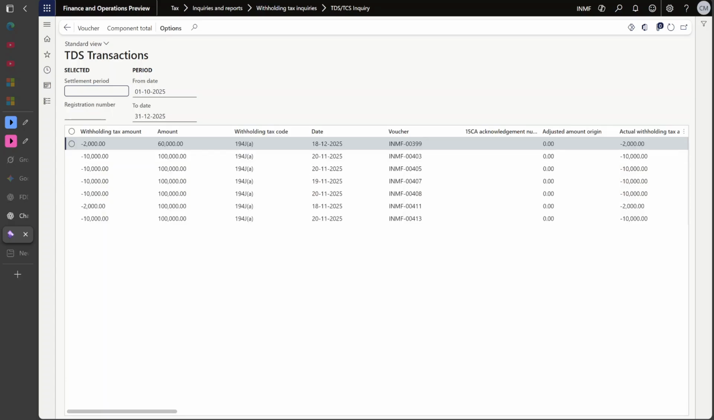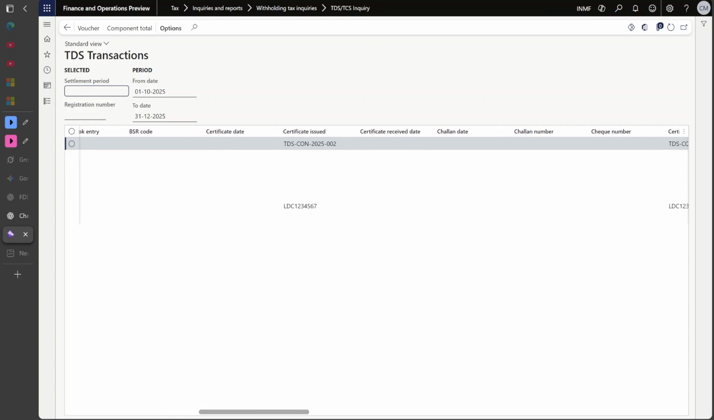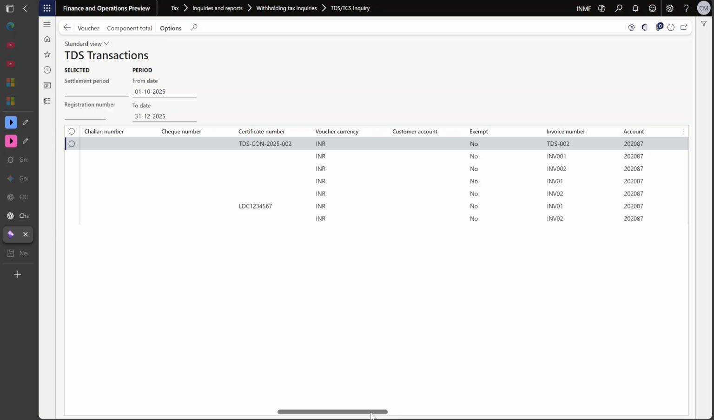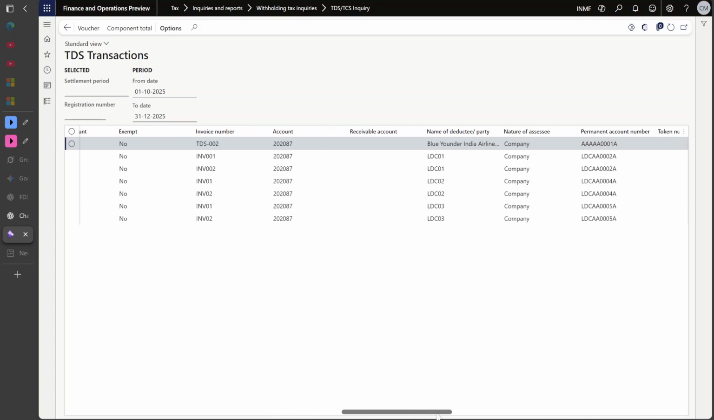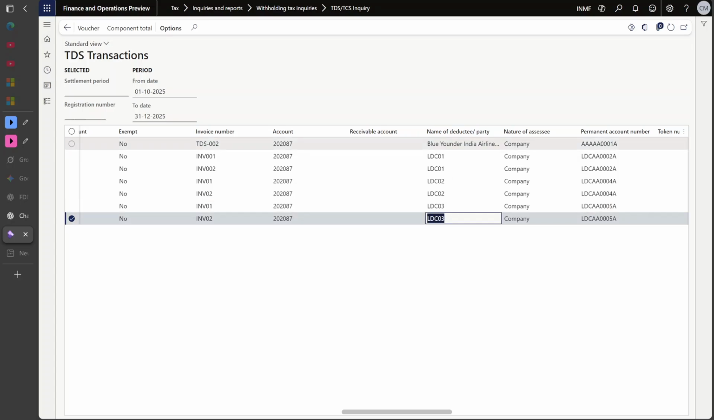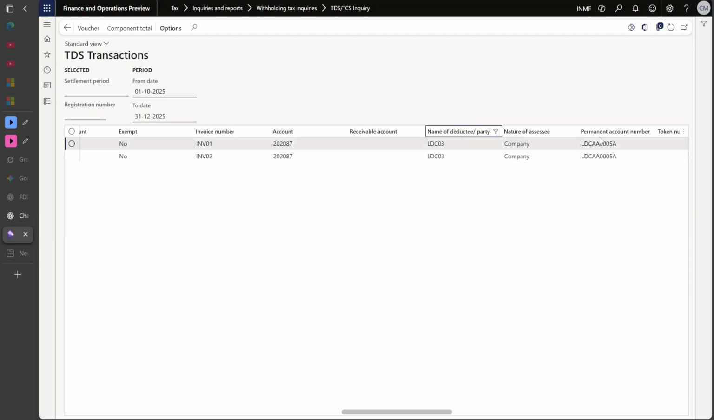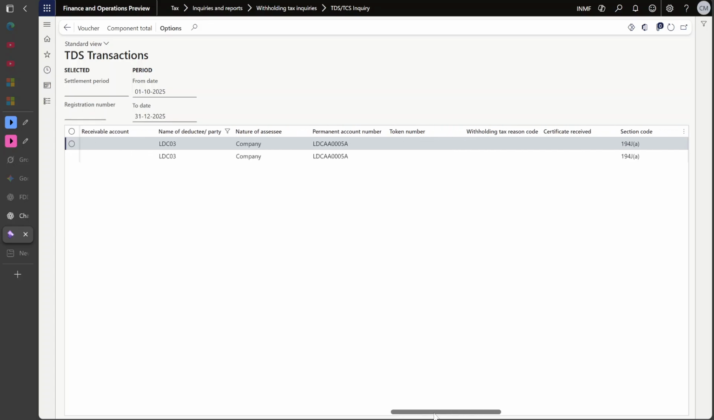So now these are our transactions. Let me just filter with the certificate number. Yeah, so you can see the certificate number finally appearing for our transaction. Now I will simply filter that specific vendor. Yeah, this one. So you can see the vendor is appearing and even the PAN number is appearing. So we can use any of these to filter the transaction.